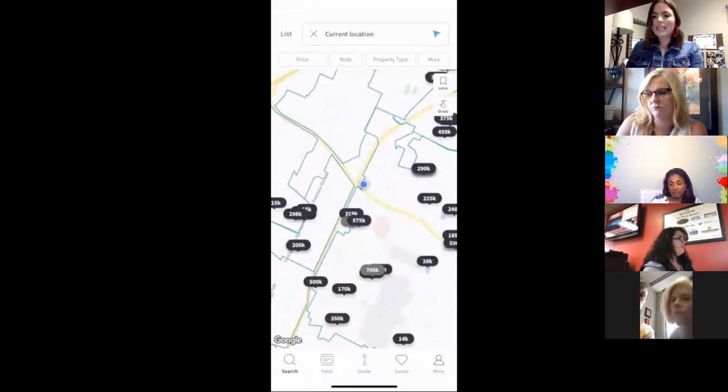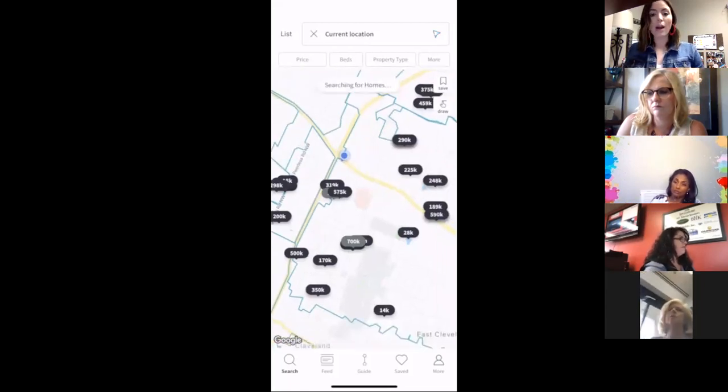So the concept is still there. It's just a little bit different than it was before. So it's going to take me to my current location. Now you'll see I'm the blue dot right there at the intersection of Keith and 25th Street at the office. And I can see homes that are around me.